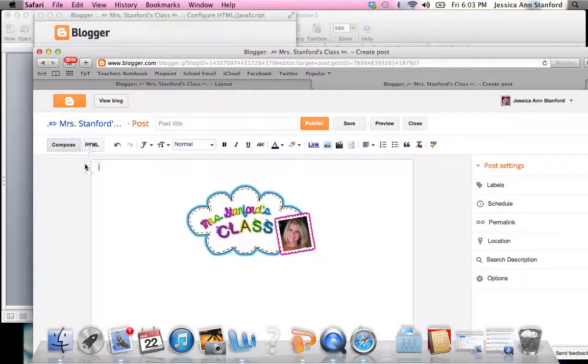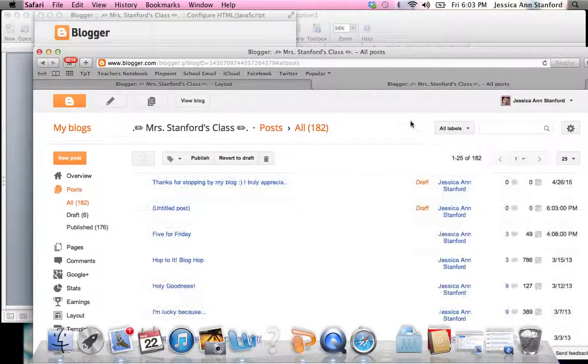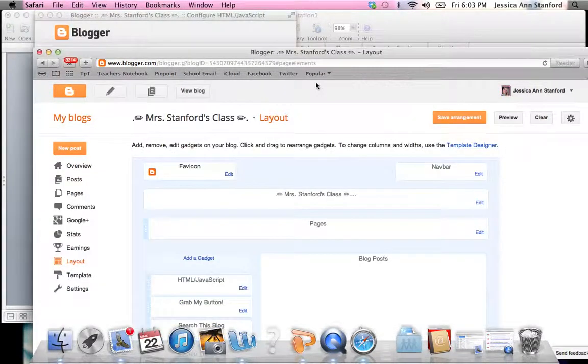Now what I have to do is I'm going to go to HTML, and it's actually going to give me an address for that button. If you see right here, it starts with HTTP, and it goes all the way down to grabmybutton.png. I'm going to steal that web address. And I want to make sure that I get all of it and not anything else. I don't want the quotation marks. I don't want anything else other than that. Hit Command Copy or Control C if you're on a PC, and then you're just going to close this. You don't need to save it, obviously. I just need that code.